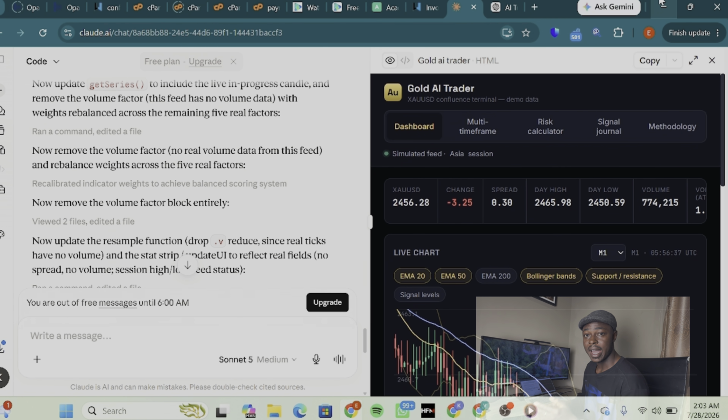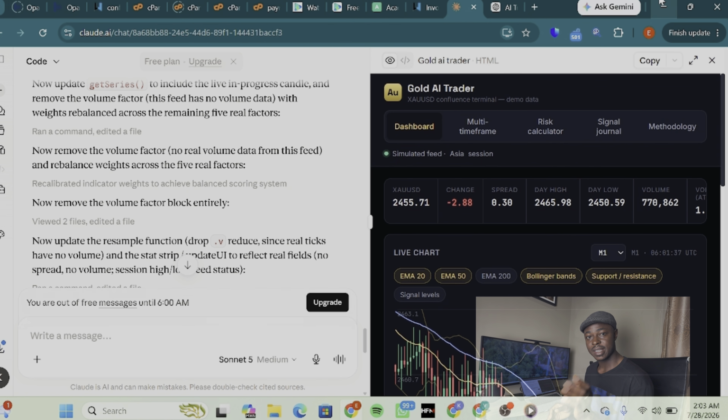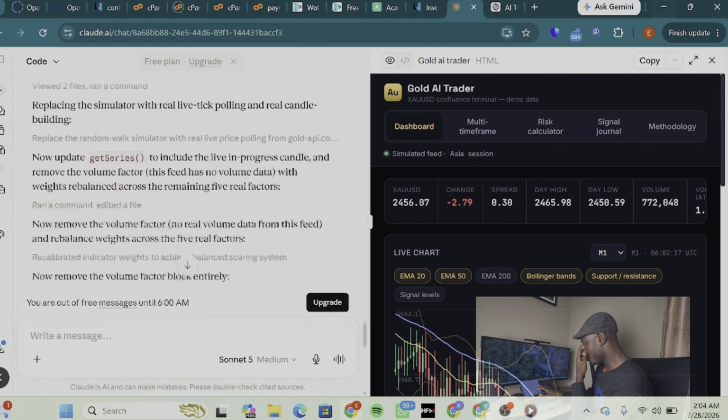And I urge you to use a demo account to test the strategy before using your real account, so that you don't lose all your capital trying to build the bot. So let's try what I've done.